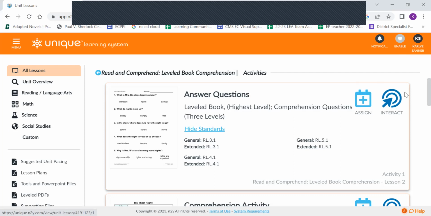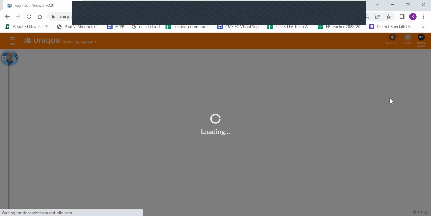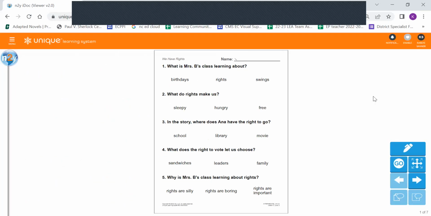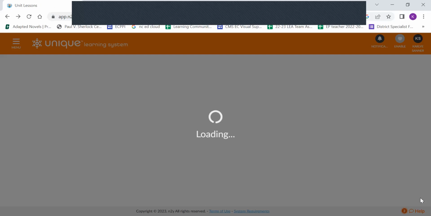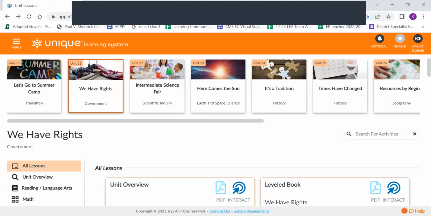We have 2 different ways that we can teach that here. We can do the interactive version, which our kids love, and it's great for them to learn. It will read here for us, "What is Mrs. B's class learning about?" And they can select their answer choice.